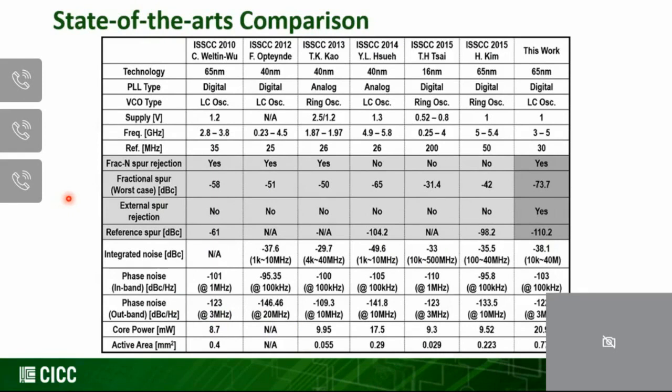Again, this shows the comparison with the state-of-the-art, and as we can see here, you can actually achieve a pretty decent fractional spur performance, and this is also to show that we can achieve this external spur rejection. Compared to other topologies, you can only do traditional analog isolation. And as you can see here, the reference spurs can achieve a pretty low level.